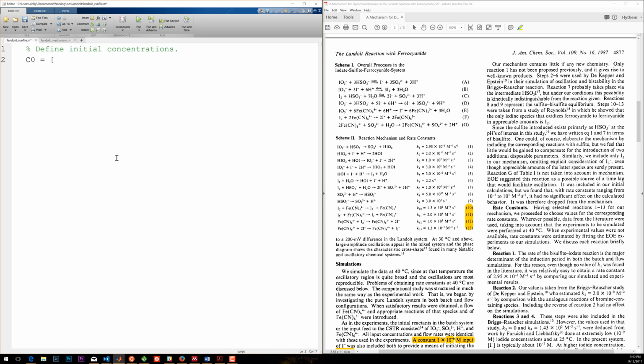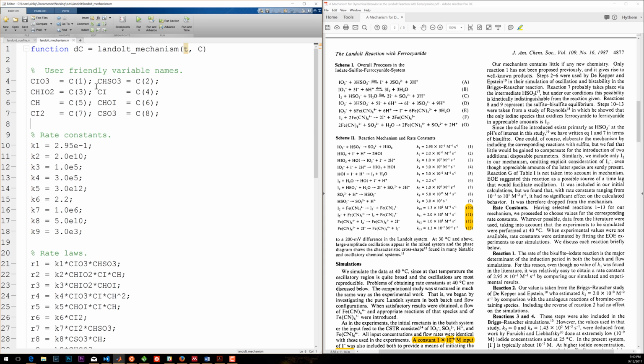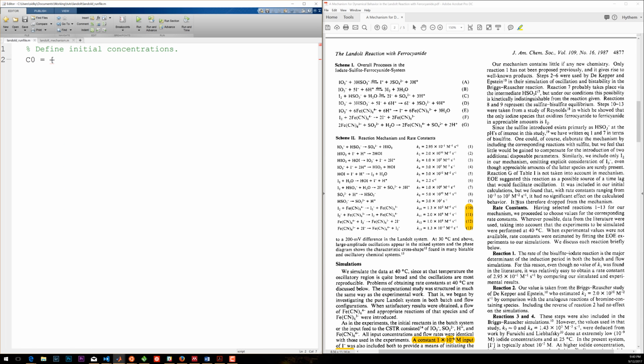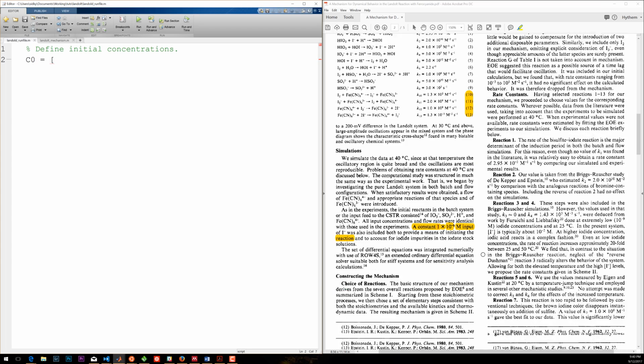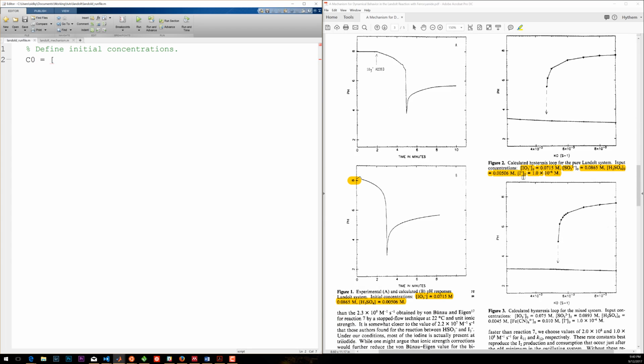And in here, we're going to enter the initial concentrations for all of the reagents. We have to match the same order that we supplied them in here. So it'll be iodate, bisulfite, and so on. So just keep that in mind. And the initial concentrations will come from down here. They're listed right here. Let's get started with our iodate. That's 0.0715.